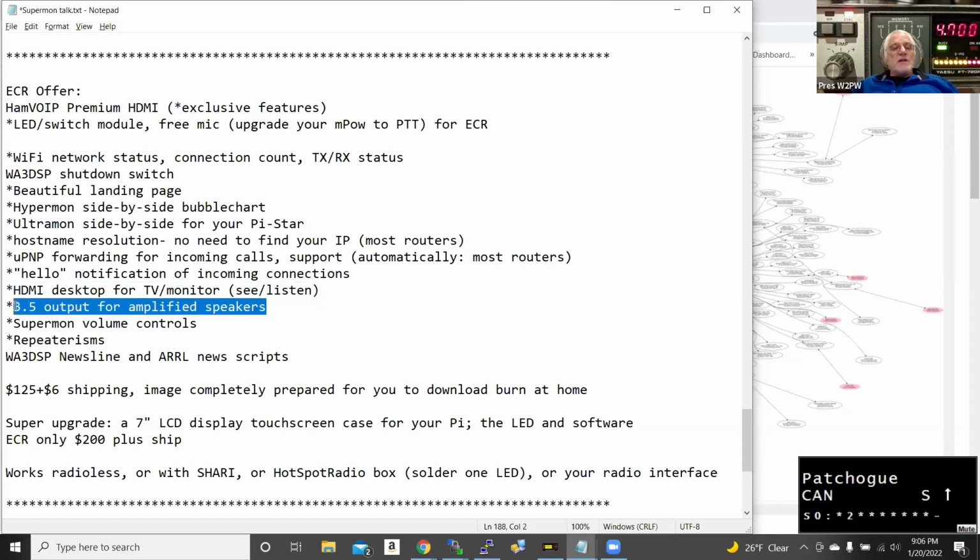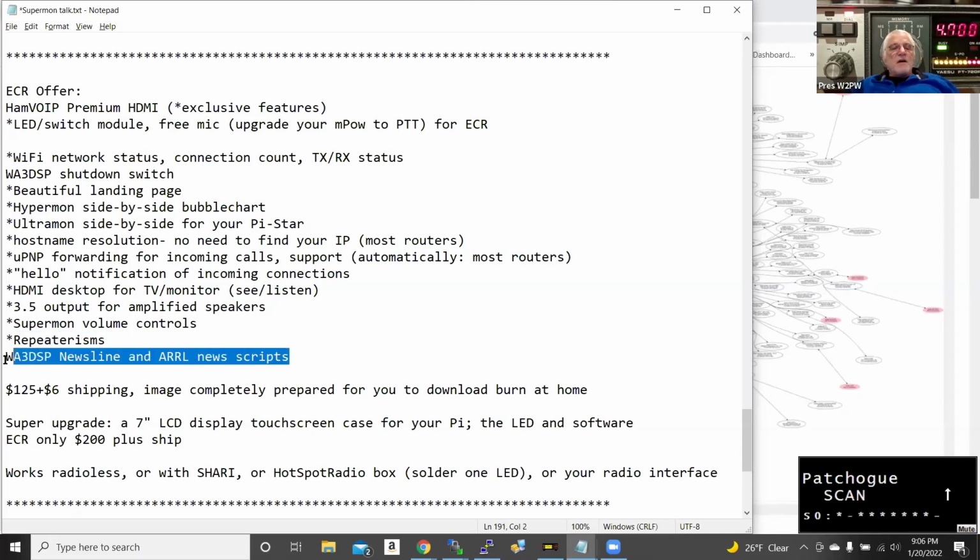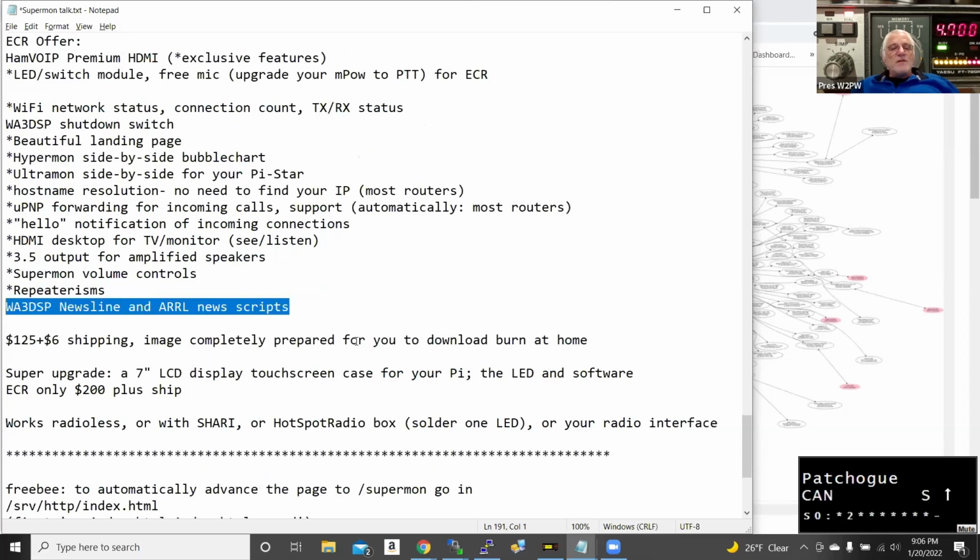You can listen to the audio on your node on the amplified speakers. You've got volume controls in the Supermon. You got repeaterisms, which are fun little tidbits that will play guides on how to use a repeater as if they were coming down from on high. The WA3DSP newsline and ARRL news scripts, all built in.